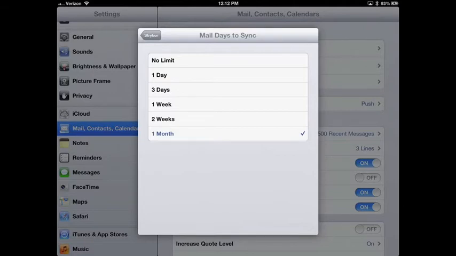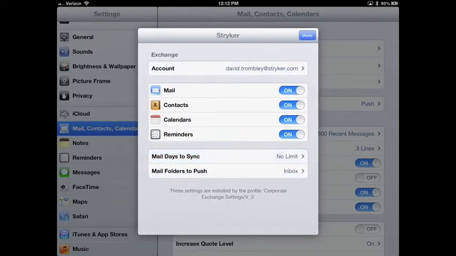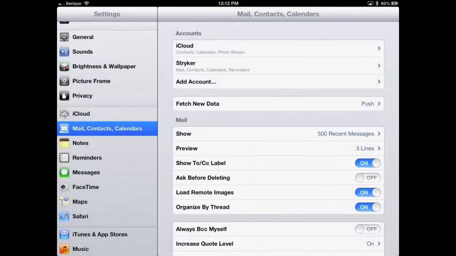So personally, my preference, I like to set this for myself at no limit, which means it's going to tell the Mail app to go back on the server and look for any information as far back as it can. So it exactly mirrors what I'm seeing on my computer in Outlook. So that's an important setting. Go ahead and play with it, see what works best for you, and we'll go from there.